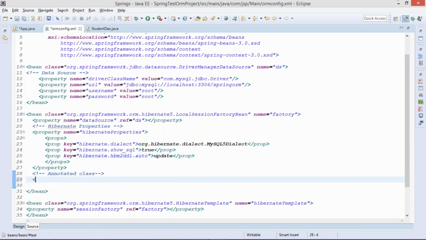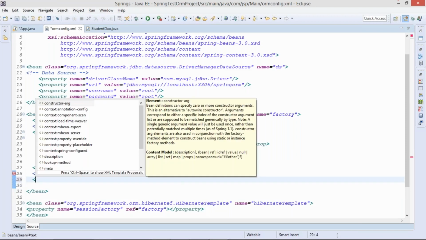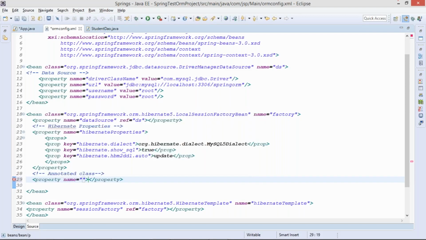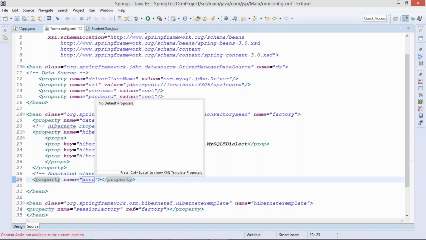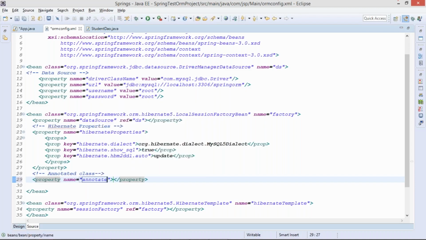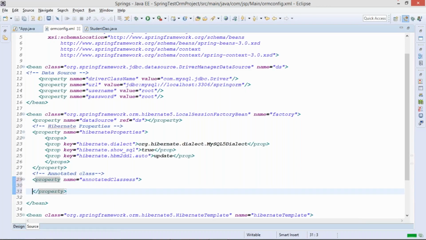So again, we will make use of one tag, that is property, and here we will pass annotated classes. Basically, we can have any number of classes that we want to persist in the database, right? So we'll pass here annotated classes.